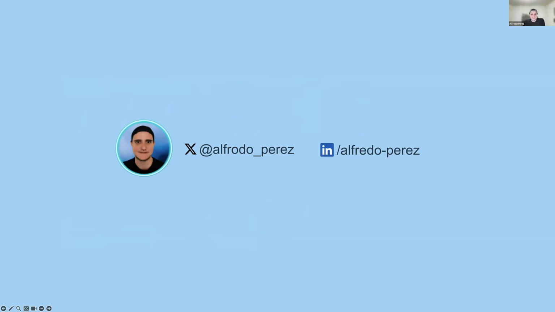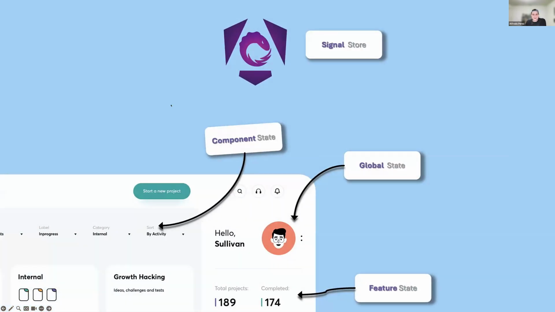Yeah, I think they are a really good tool together because, for example, in this state where you have component state, then feature state and global state, I think Signal Store is really good for all these kinds of states. And Signal Store can grow from being a component state to a more feature state or even global state. So I think they are a good combination there.